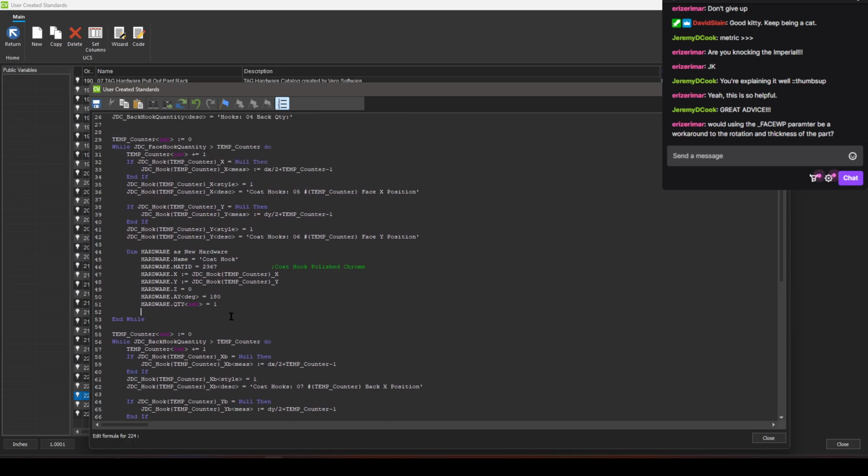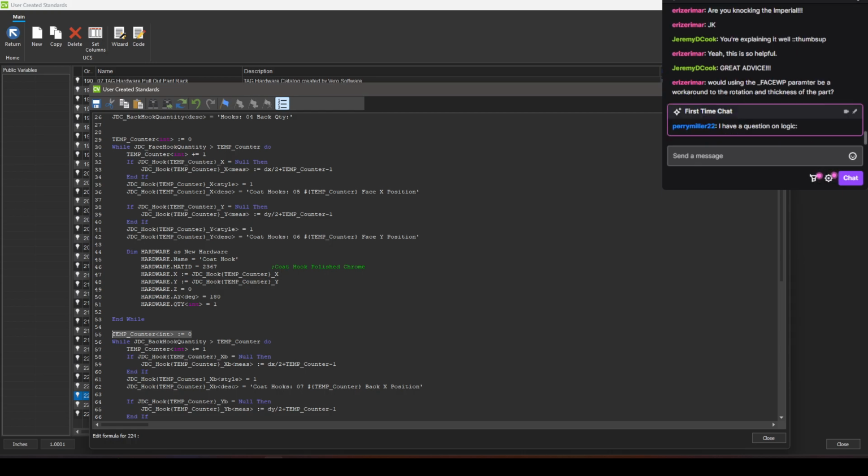There's one thing about this that I want to talk about, and that is the fact that I'm using temp counter, the same exact one. The face working plane parameter can definitely be a workaround to the rotation and thickness of the part. Absolutely. Right now, we're not defining a face working plane for it to go on, so it could absolutely.